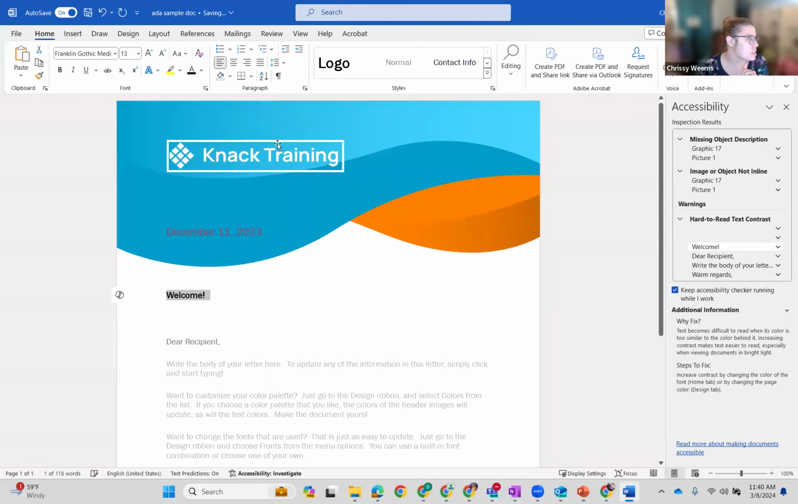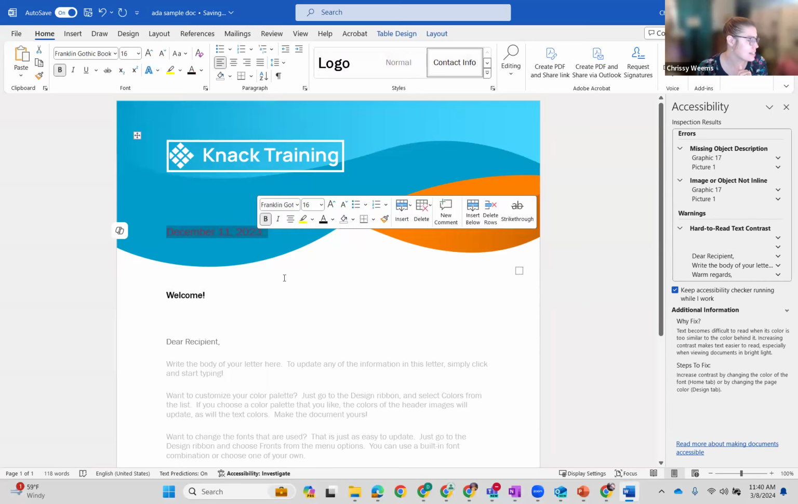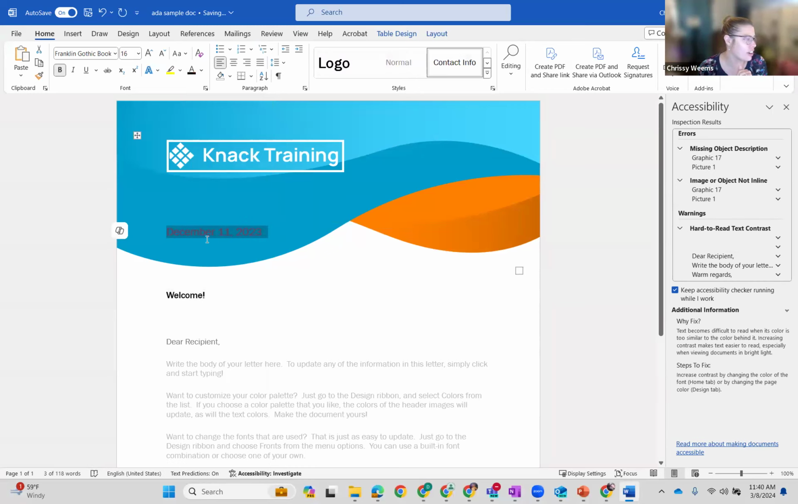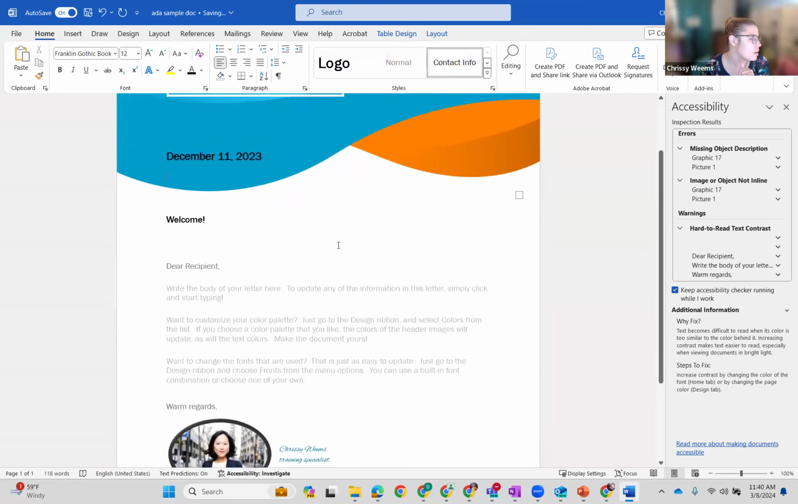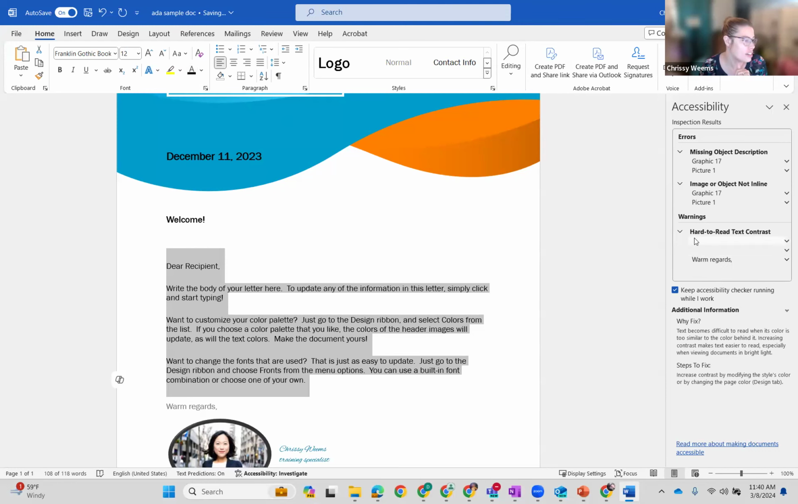So I can, of course, come in here and change this color. You can see that this is not a very good contrast for the background, so I can change that color as well. It tells me this is a little low contrast as well, so I can go ahead and change that, and you'll see that it goes away when I do that.